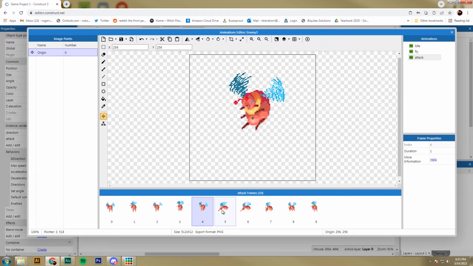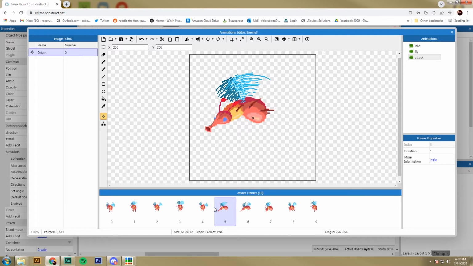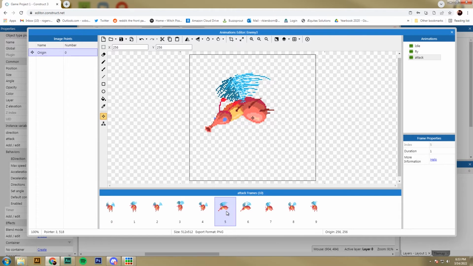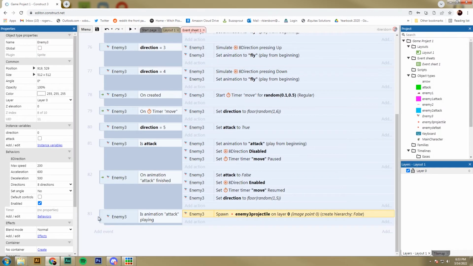But what I want you to take note of is which frame number you want the projectile to come out on? Because right now it's just coming out on frame 0. And for mine, it's going to come out on frame 5 to make sense, right? Yours might be a different number. But take note of which frame of the animation you want the projectile to appear on. Mine's 5.